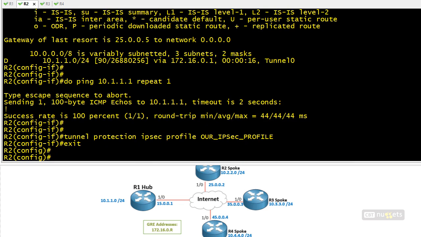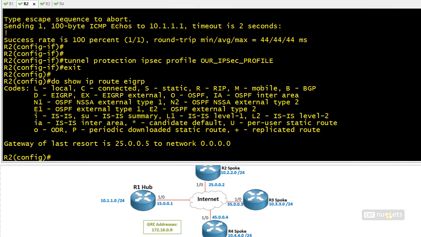So now with that tunnel protection profile in place, if we do a show IP route for EIGRP, it's very likely that we're not going to have anything there because we lost our EIGRP neighborship due to something in the IPsec world. And so now it comes down to troubleshooting the IPsec portion of our DMVPN.